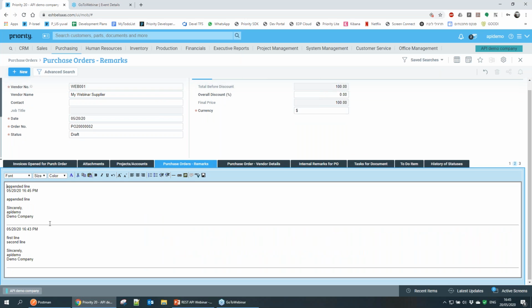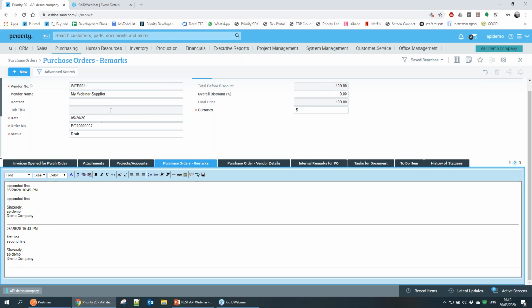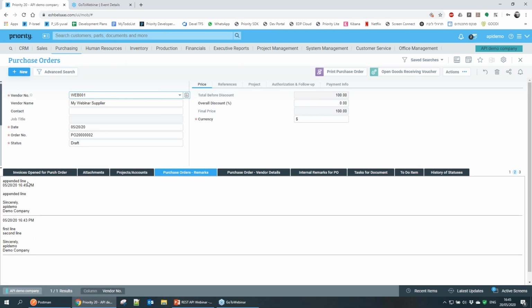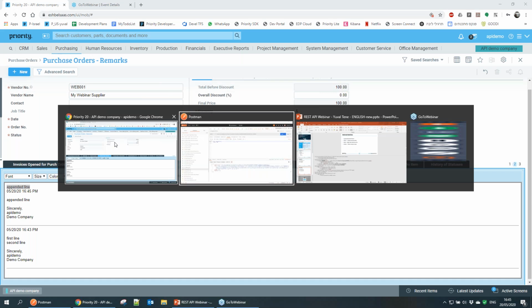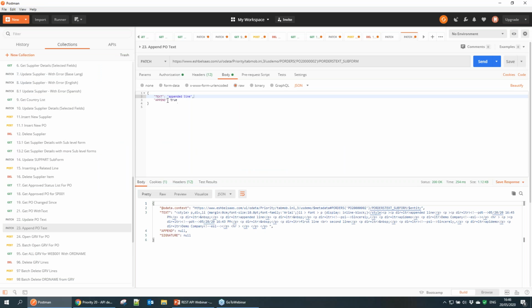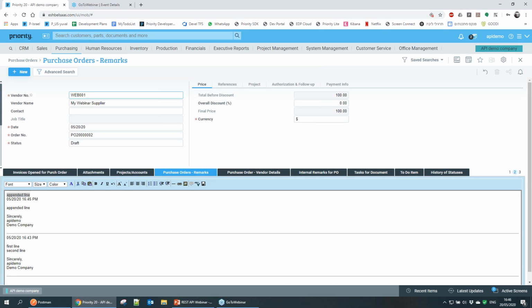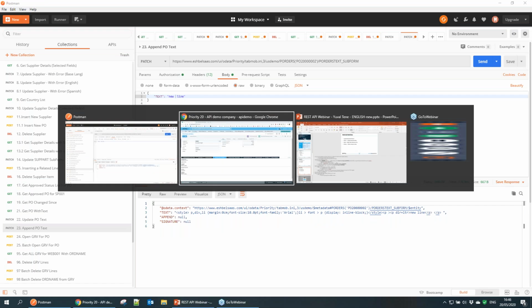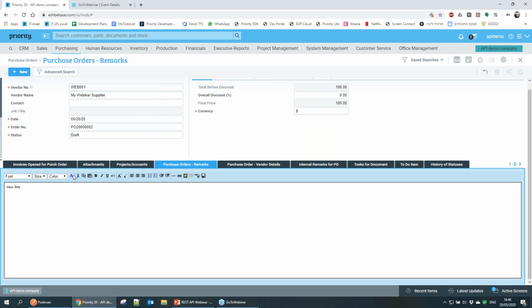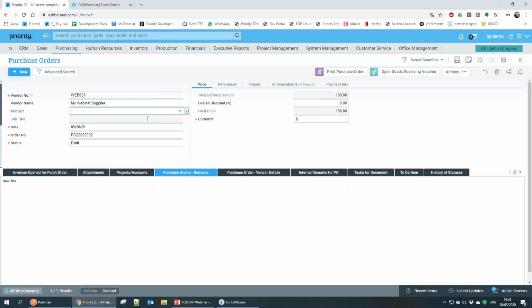Okay, so here this is the line without the signature. Okay, and we can, if I delete the append, so new line, just make sure. Okay, and the result, new line without the signature.